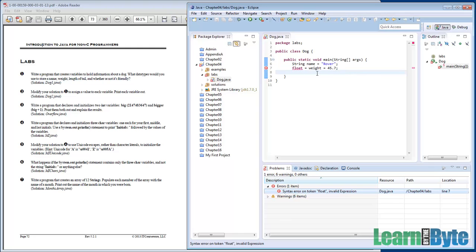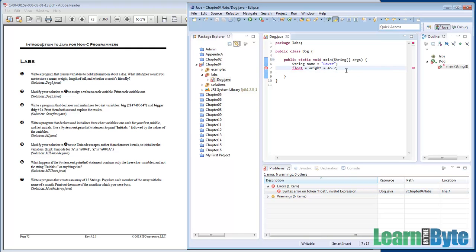Well, that's because I really screwed it up. Let me fix it a little bit better. I didn't expect to mess it up as bad as I did. Now, this is the error I was expecting to see. Type mismatch. Cannot convert from double to float. That's a better error message. Remember, we need to use a letter F here to take that literal value and store it into a variable of type float. Sorry about that.